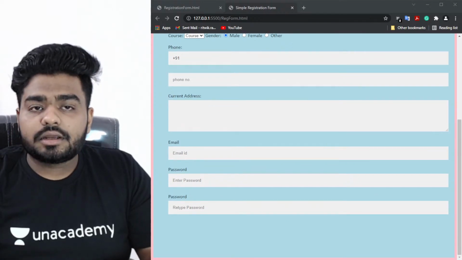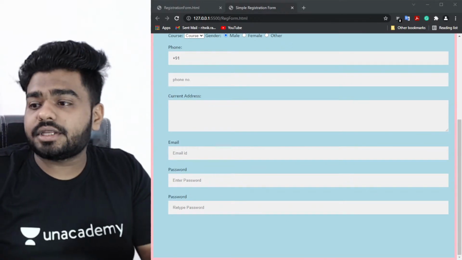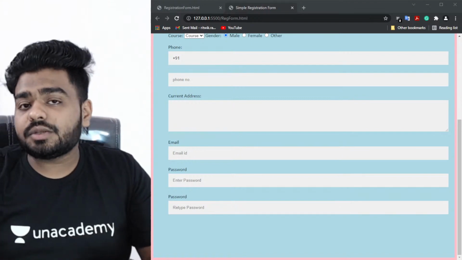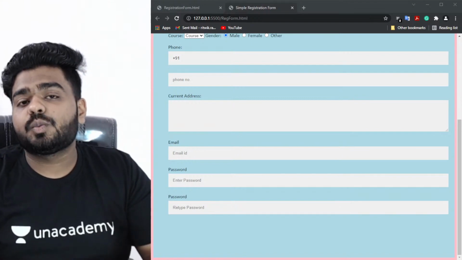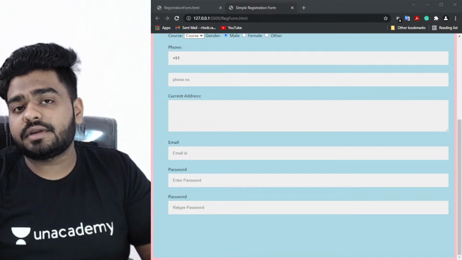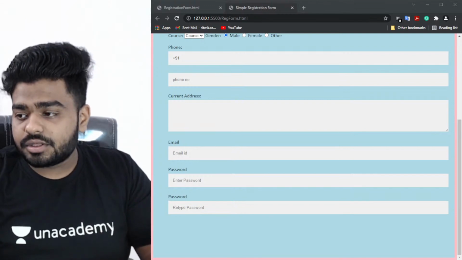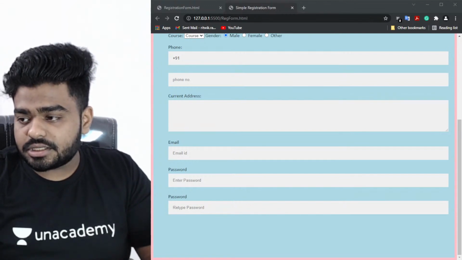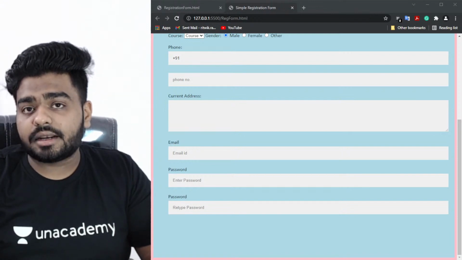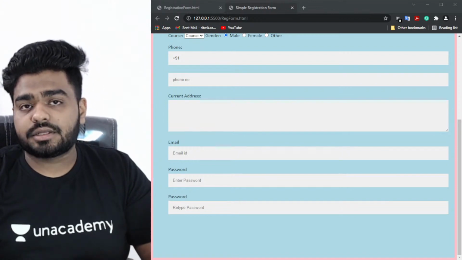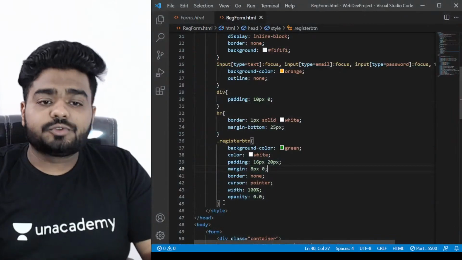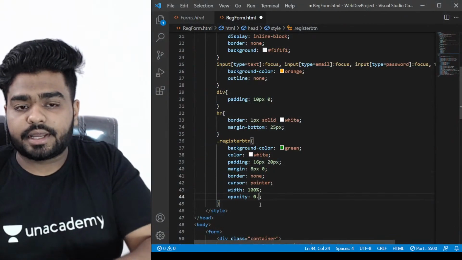Once again. Okay, now you can see it is 100%, but it is not visible, right? The reason why it is not visible is the opacity. How much opacity have I given? I've given 0.0. So it's there. You can see the button is changing, the cursor is changing. So it's there, but it's not visible because opacity is 0.0. So here we can put opacity 0.9.